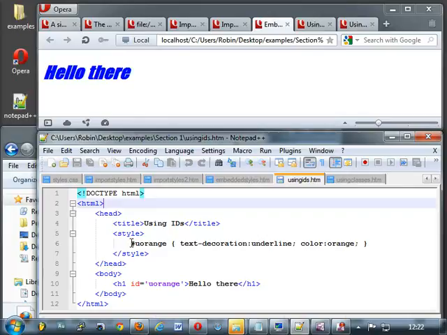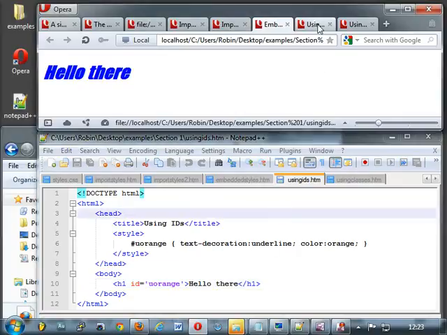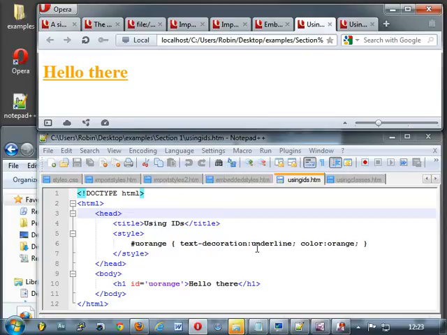And what this #UOrange does is it says wherever the ID with the name of UOrange is, apply this rule. So for example, here is an H1 tag, and it has the ID UOrange, so the rule should be applied. So let's see what happens, looking in the Opera browser. And there you have it. It's orange text and it's underlined.